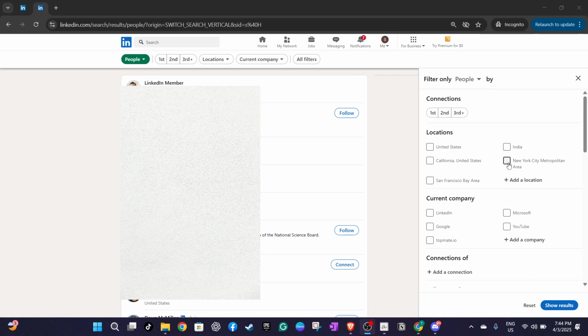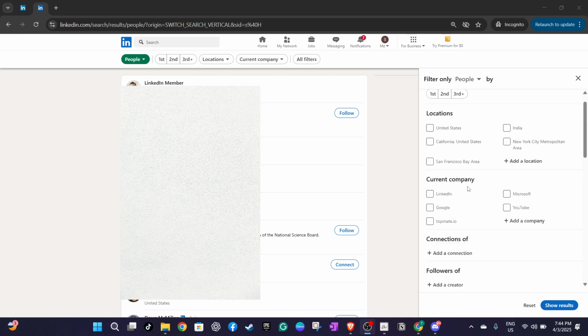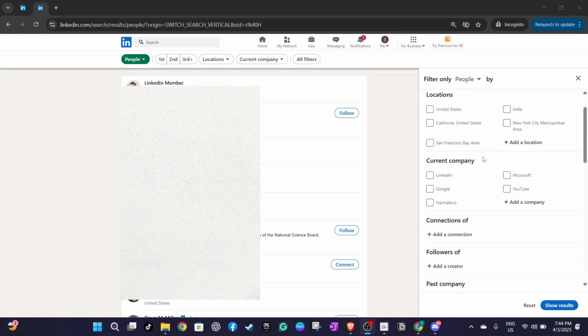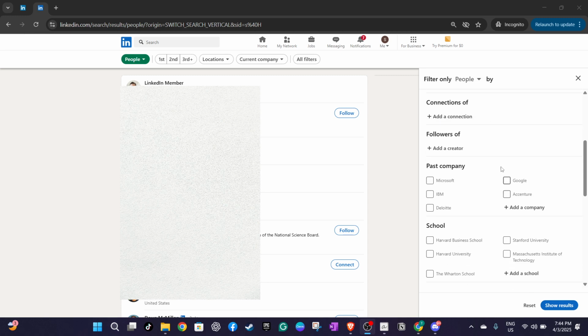You can further refine your search by applying additional filters like location, industry, or even shared connections. This makes your results more specific to your needs and can be particularly useful if you're looking for people in a particular region or field.